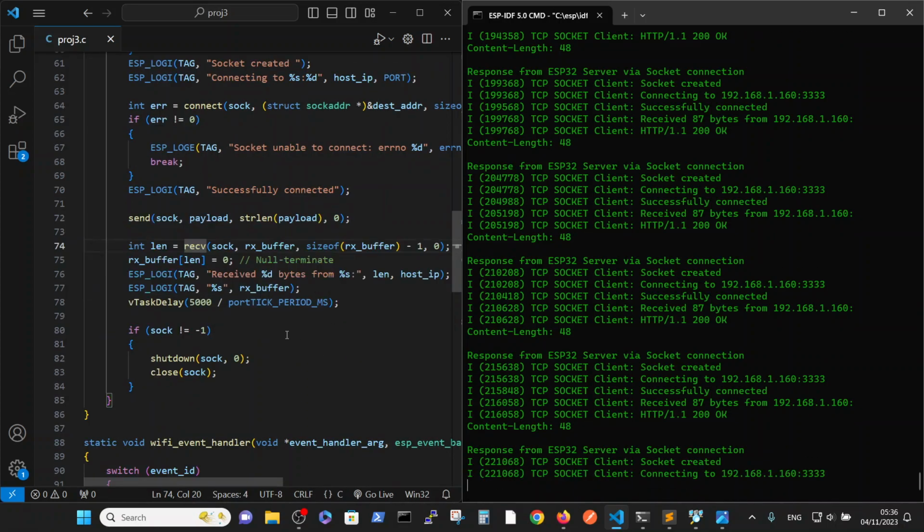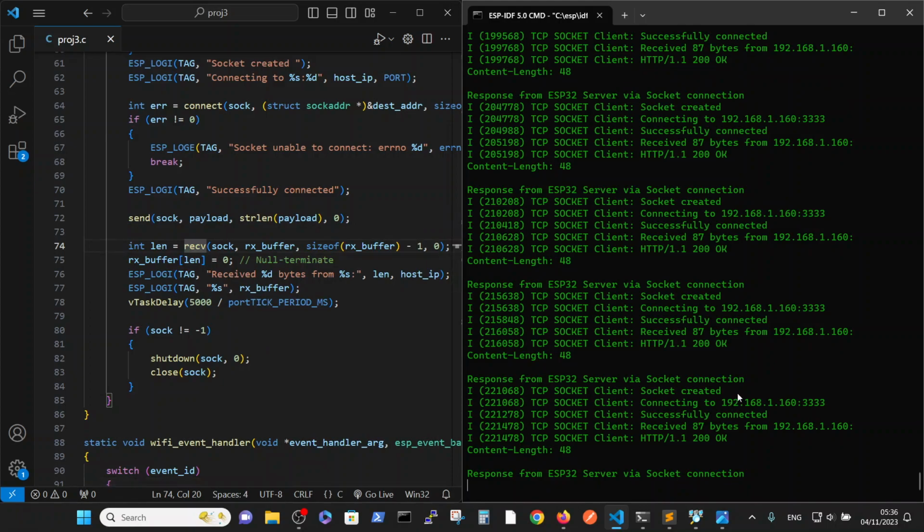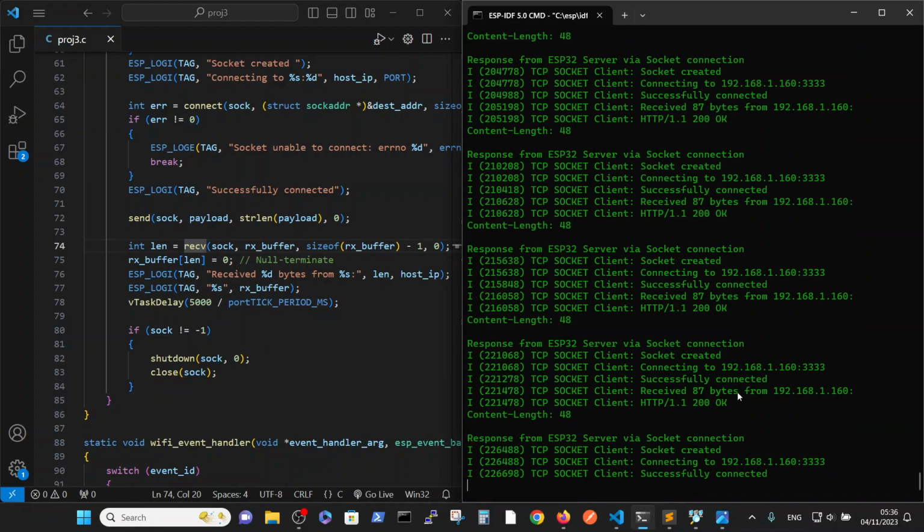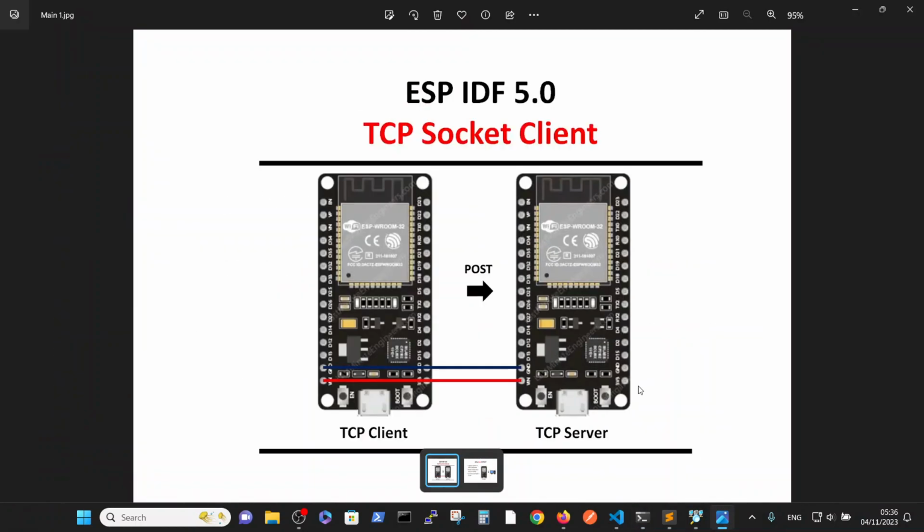So to summarize it, I will just stop it. Okay, what we have seen here is an example of connection of two boards via Wi-Fi, where on one board the TCP server was flashed, and on the other board the TCP client was flashed. They established by Wi-Fi the socket connection between them, and exchanged messages from the client to the server and back.